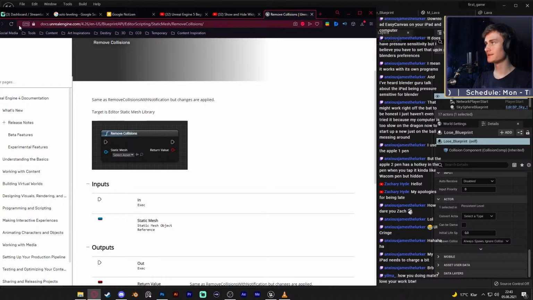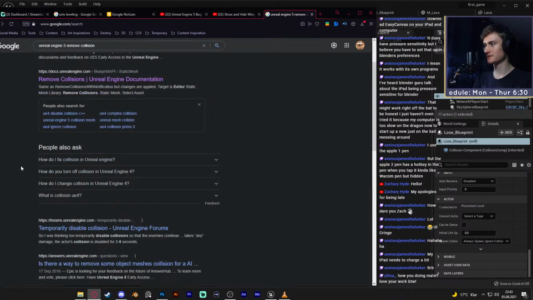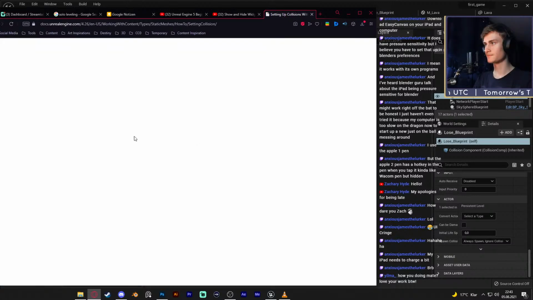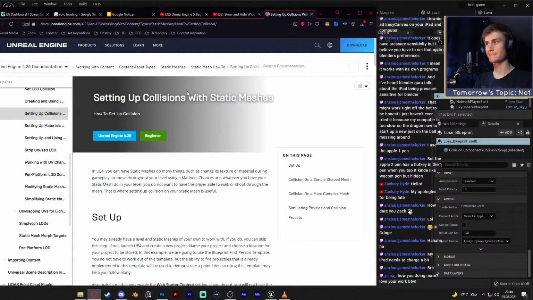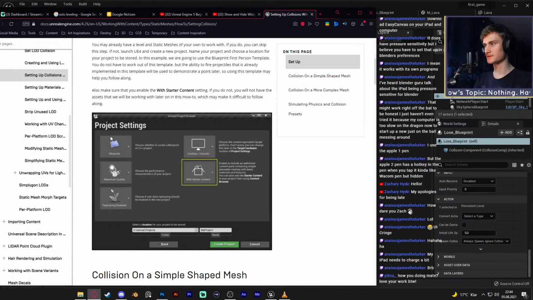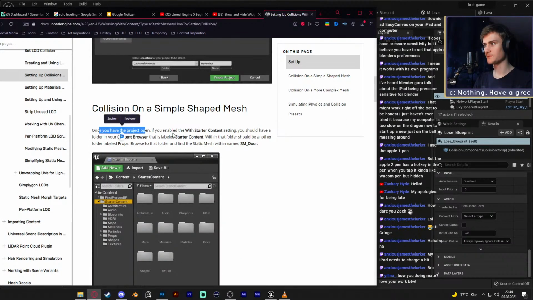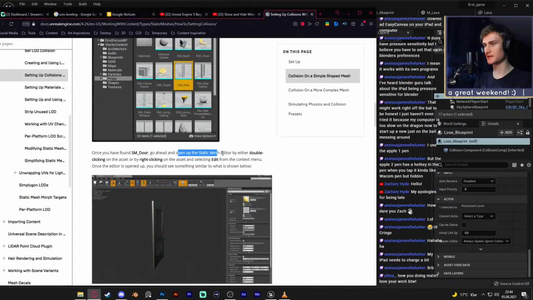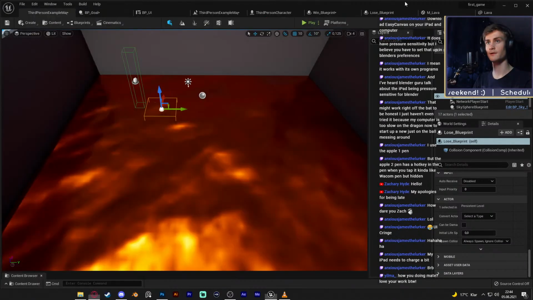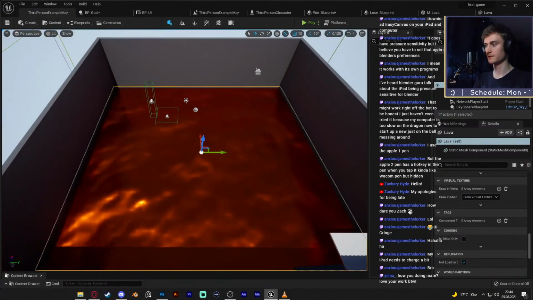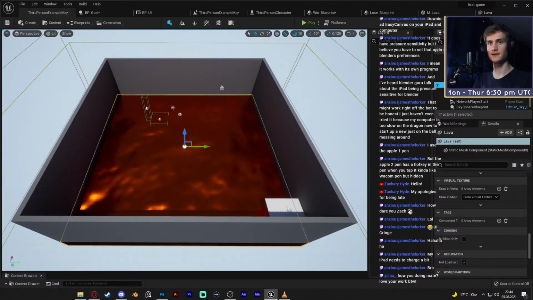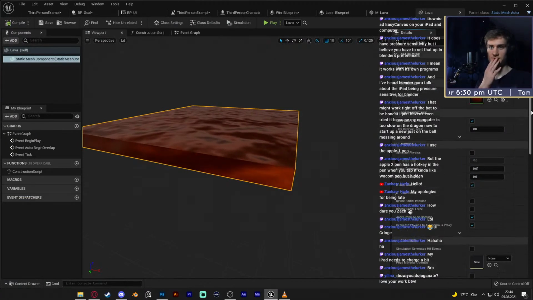Documentation. Hold on. How do I fix collision? How do I turn off collision in Unreal Engine 4? To resolve this, you can either select one of the collisions and press the delete key. Once you have a door, go ahead and open the static mesh editor by either double clicking the asset. Okay, hold on. So if we go to this lava, we opened it up. Hold on, where's my lava? I guess in here. Edit lava. There you go. So there should be collisions in here, right?